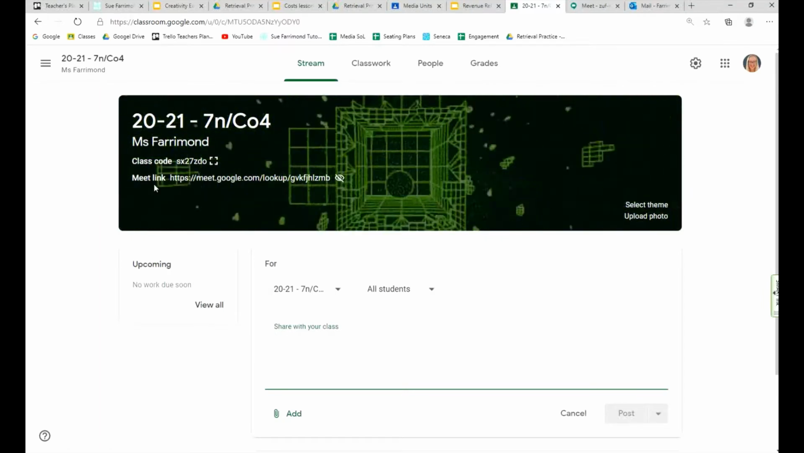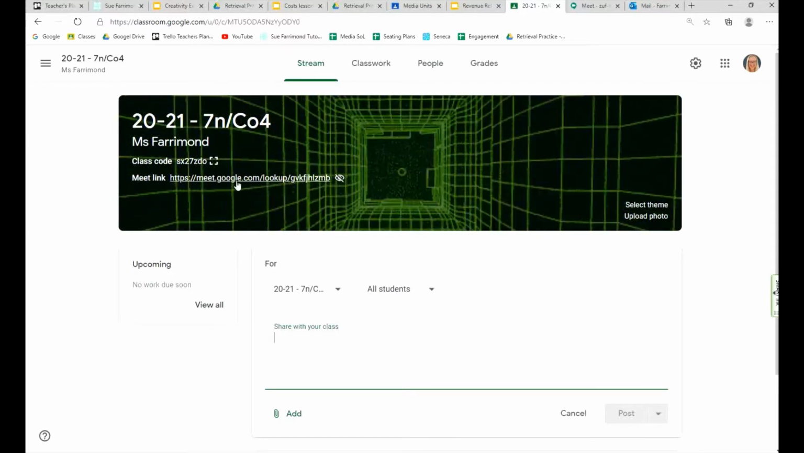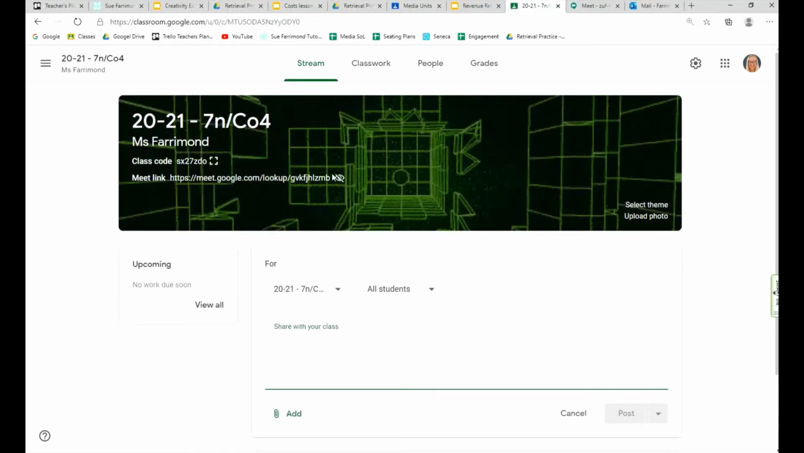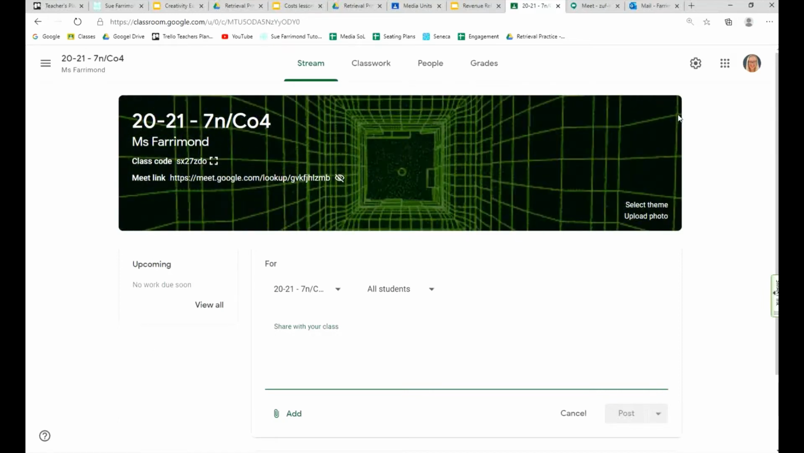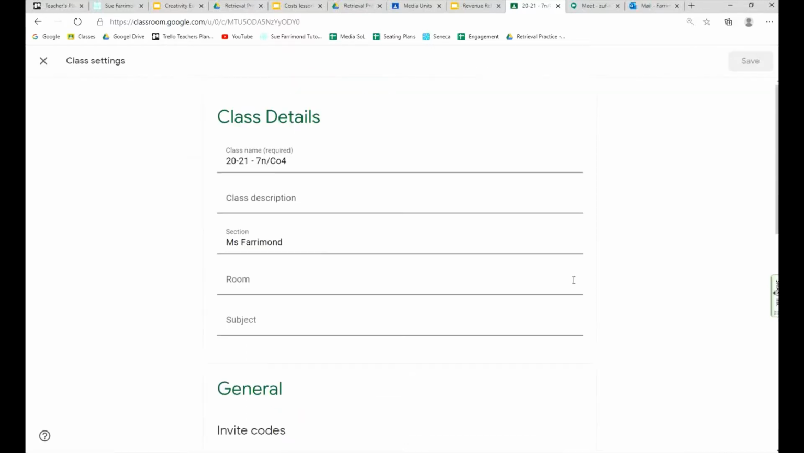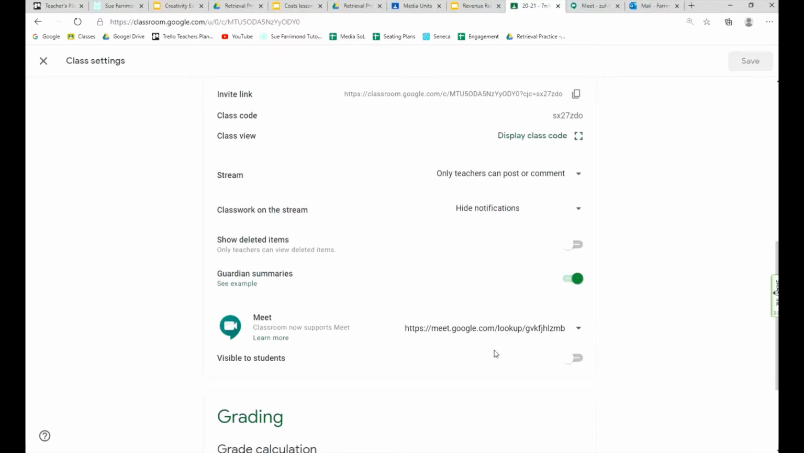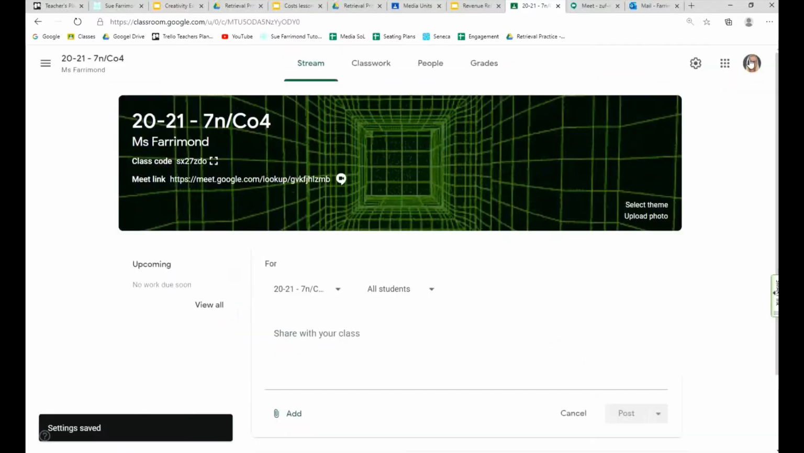I've already generated the meet link for this class, but when you log on to yours you'll just see generate meet link. Okay? At the minute this meet link is not active for students. This little eye icon with the line slashed through it is saying that they can't see it. So to make that visible to students, go into the cog in the top right, scroll down where it says meet and make it visible to students. Okay, click save. And now that link is visible.